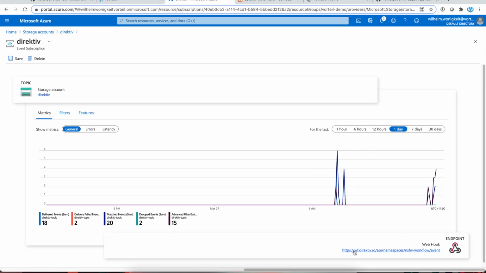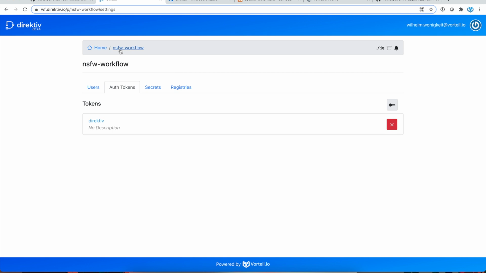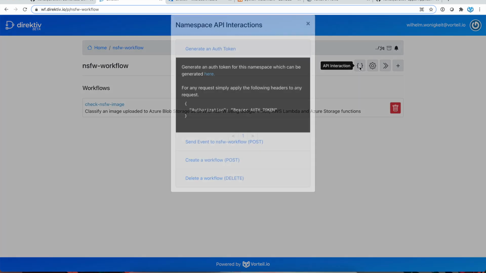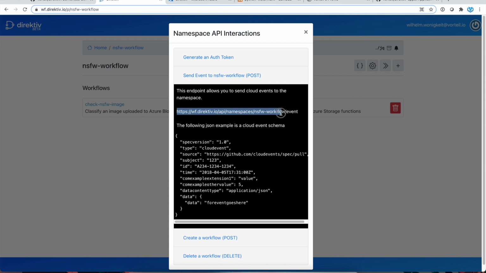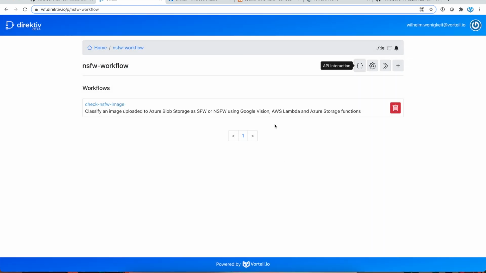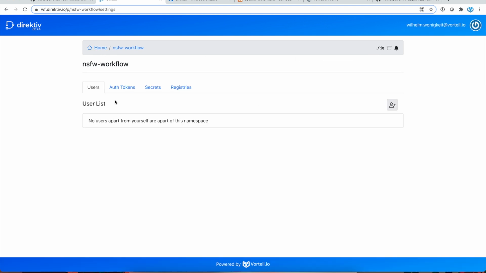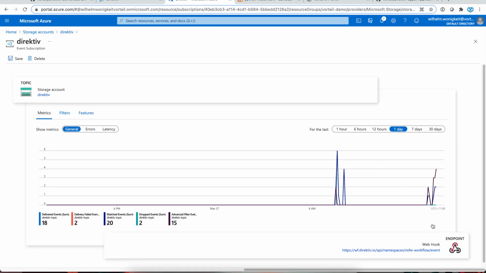So the endpoint is http workflow.direktiv.io API namespaces, the not safe for work workflow. And it's very easy to get this endpoint, because all you need to do is go on your workflow, hit the API interaction, and you can send it to this. All you would need to do after this is add a question mark token equals and the token value that was generated as part of your auth tokens. So that's what we set in here.